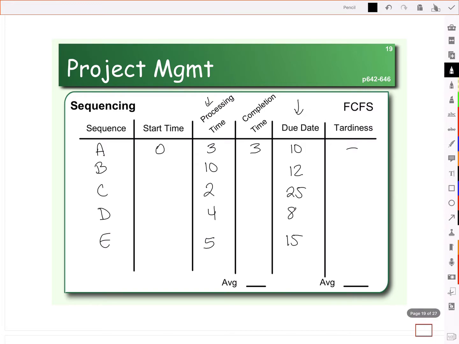That means the earliest we can start B is the second we're done with A, so we can start B at day 3. It takes 10 days to do. We're done on the 13th. Problem is it was due on the 12th, so we're tardy by 1 day.